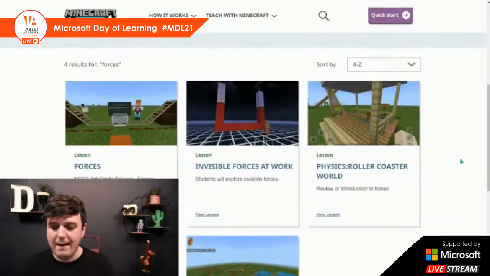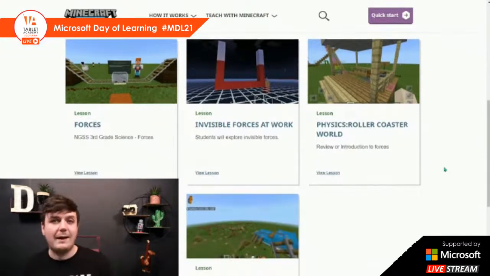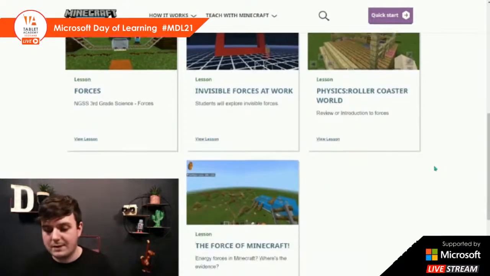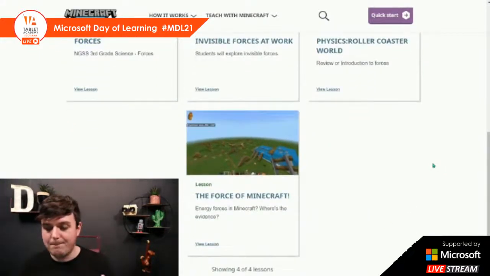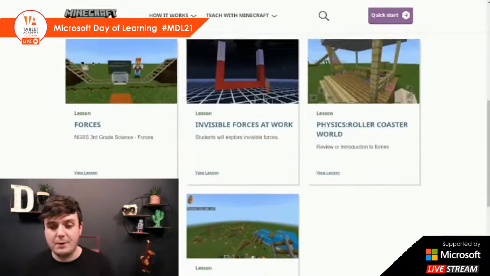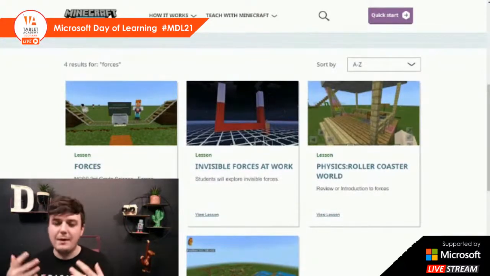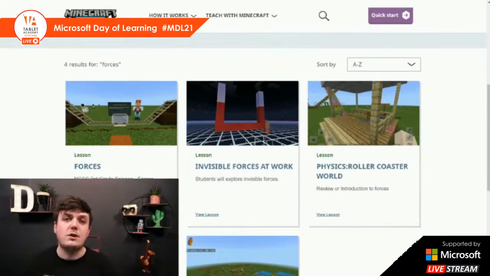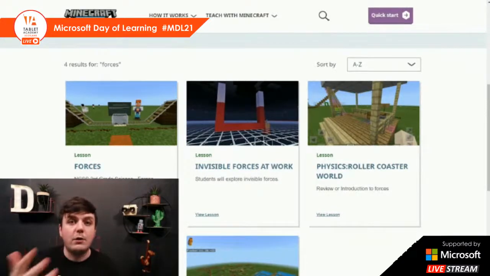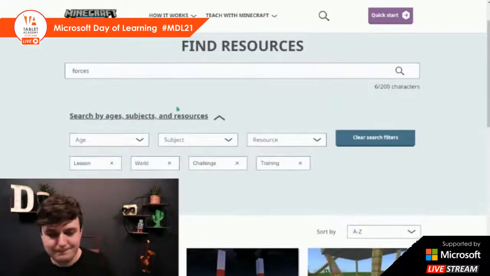So we've got things like invisible forces at work, using magnets. We've got roller coaster world as well, so you can look at the potential push and pull forces. We've got energy forces as well down at the bottom, and on the last one we've got third grade science forces as well. So these are all lessons that you can use to support your students within context of learning that you're already doing within your class.